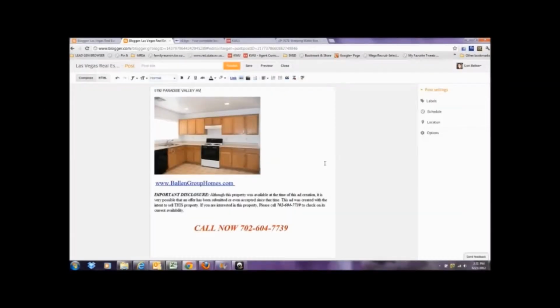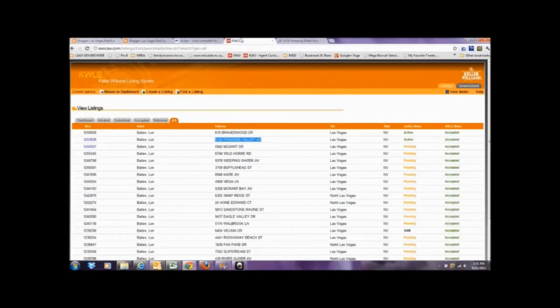Here's where the magic happens. You've branded your photo, you've saved your photo. Now we need to go into KWLS and change the main photo so that when it syndicates again, which it will, your old picture that the MLS fed gets replaced with your new picture very simply. So go over to your KWLS and find the listing that you want to edit.